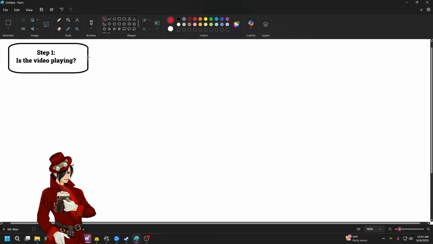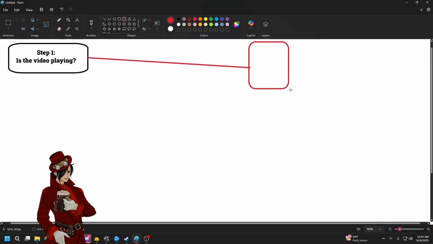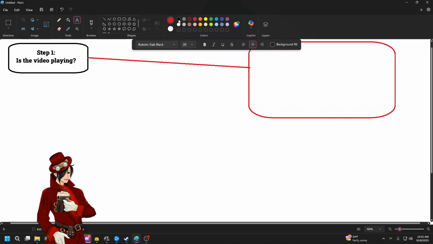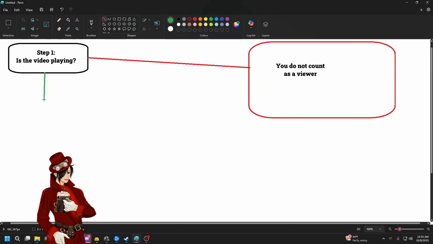First one we're going to pick is no. And we're going to go over here and we're going to make a big box, and that box is going to essentially say you do not count as a viewer. All right, that is where that box is going. So anything red is going to be no, anything green will be yes. In this case green, we go yes, congratulations, you get to move to step 2.